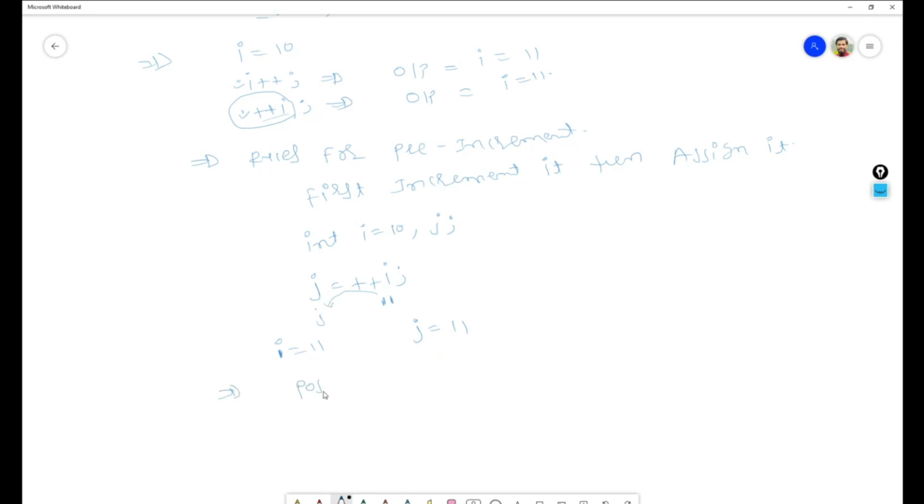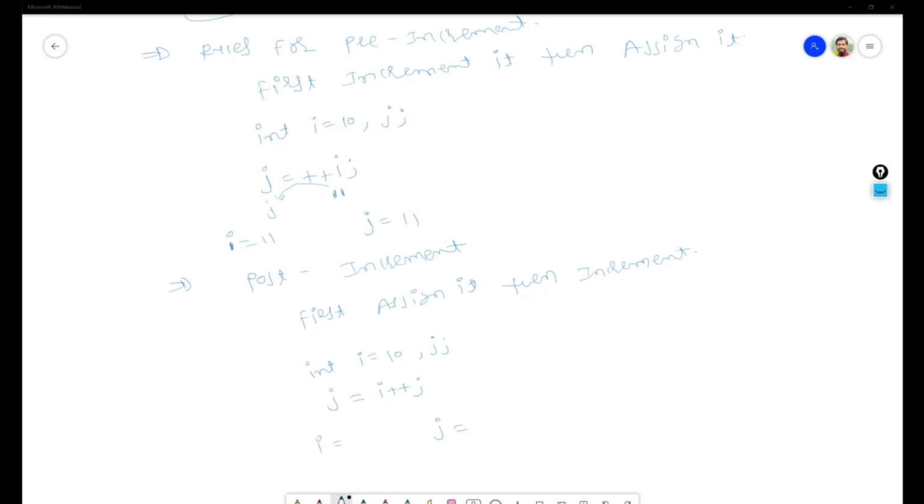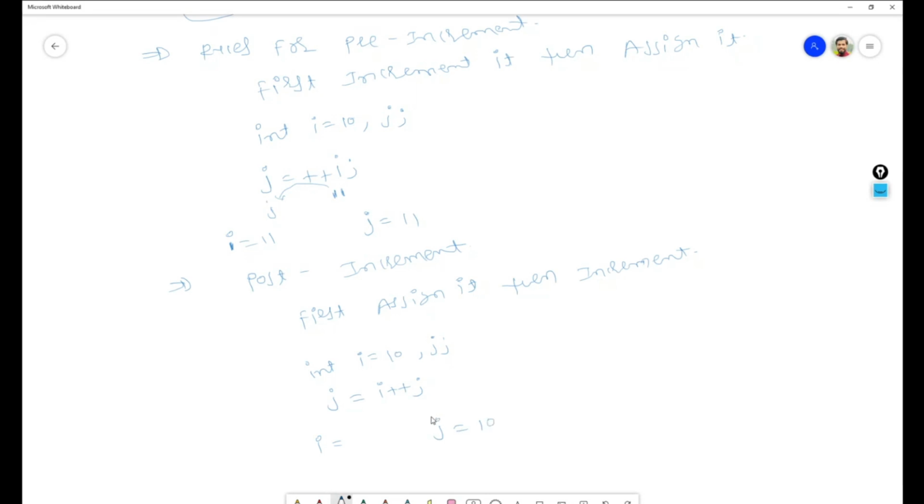Next is post increment. It means first assign it, then increment. Suppose I write integer i is equal to 10 and j, and here I do j is equal to i plus plus. This is my post increment. Now what are my i and j? j is equal to 10 and i will be 11. Here what happened? First assign it, then increment it. So here my j will become 10 and with i plus plus, after execution my i will be 11. A similar case applies to pre and post decrement. So you have to try the decrement by yourself.